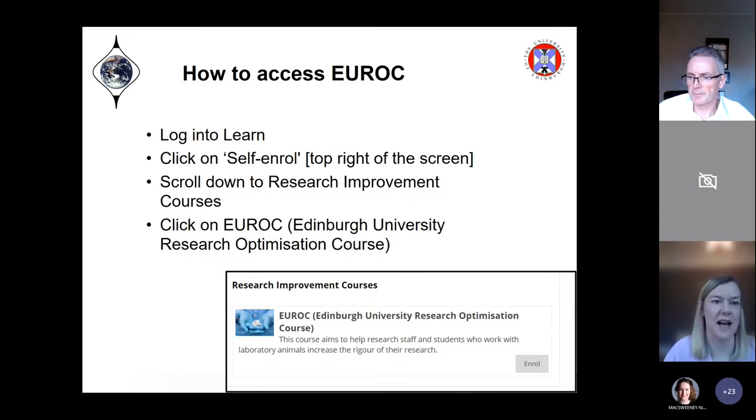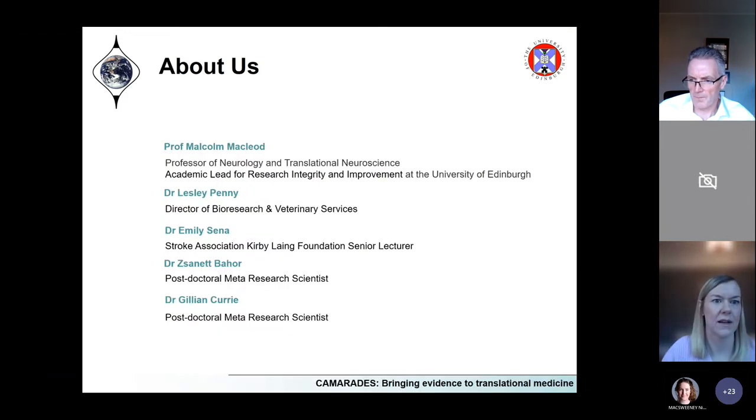So that's how you would access. There's also a link which we'll share in the Teams chat, which is for those outside the university to access the course directly without having to go through Learn.